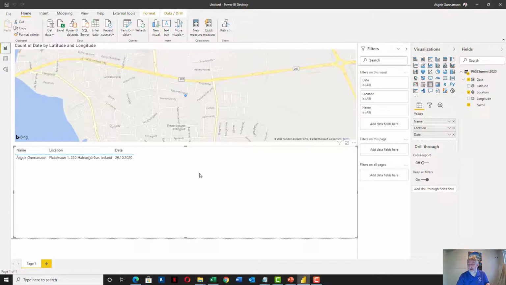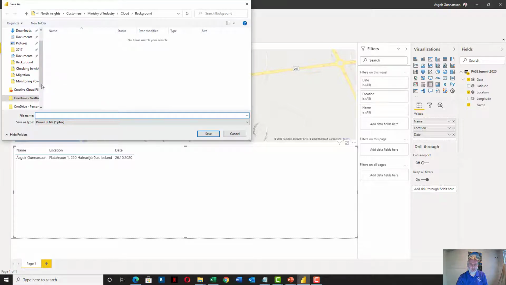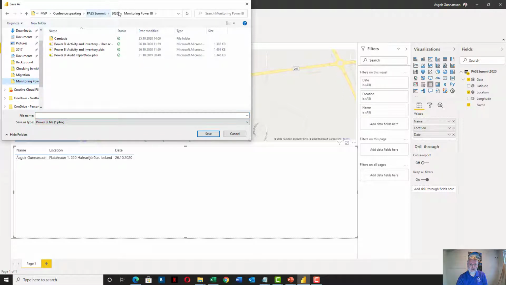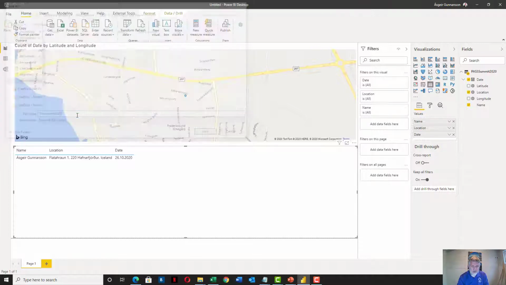I'm not going to prettify it. I'm not going to do anything now because this is not the focus of the session. This is just a setup of what we need to do. So I'm going to save this, and I'm going to save this into this one here. I'm going to call this Pass Summit 2020.